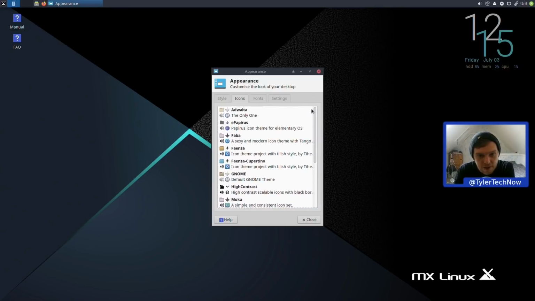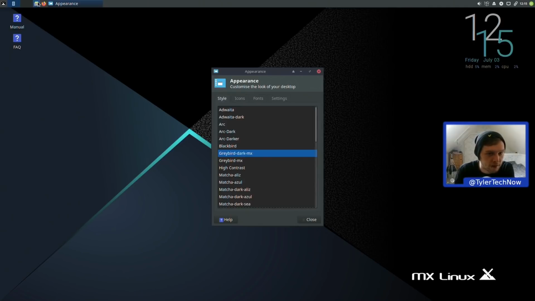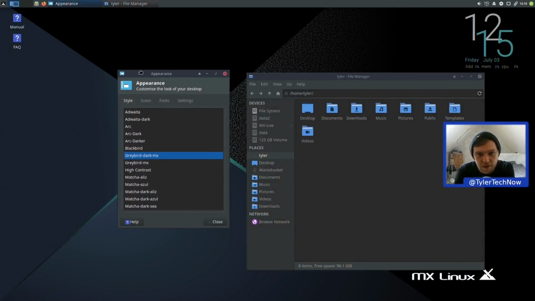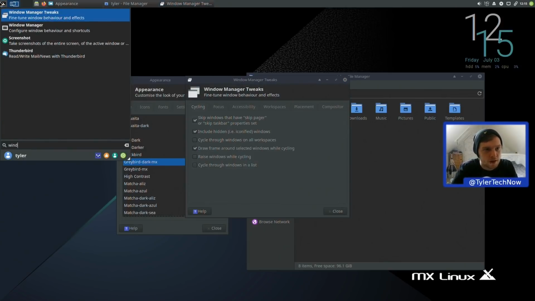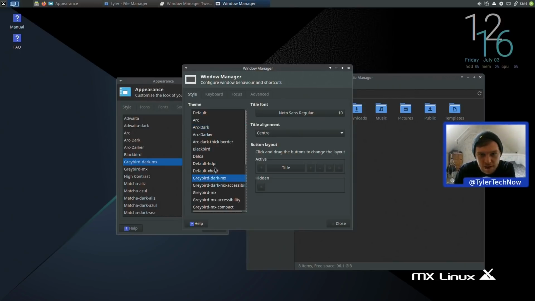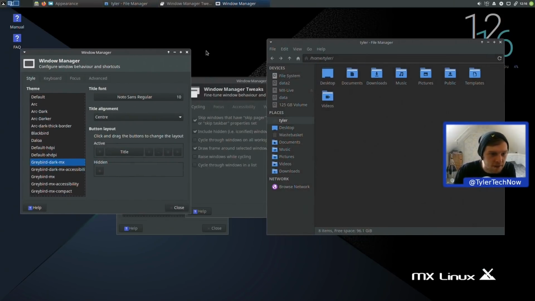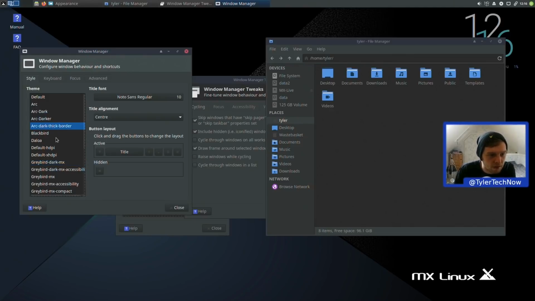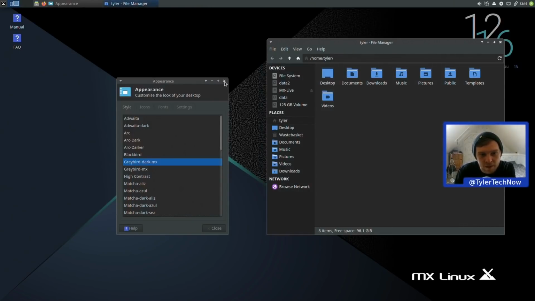So what we're going to do then, let's try a few different themes out then. Let's go to Greybird Dark. Okay, that's not a bad colour scheme. Let's open up this. Okay, so that looks okay-ish. Let me go into Windows Manager Tweaks. Or is it Windows Manager Tweaks that I want? No, it's Windows Manager. And let's just make sure that the theme on here is the same. So if we go to Greybird Dark MX, there we go. So you get some nice little rounded corners there as well. That's not too bad, to be fair. Okay, we're going to leave it on that for now. Oh, Arc Dark Thick Border. Huh. Not too sure about that. Okay, we're going to leave it on that. And let's close this. Let's close this.